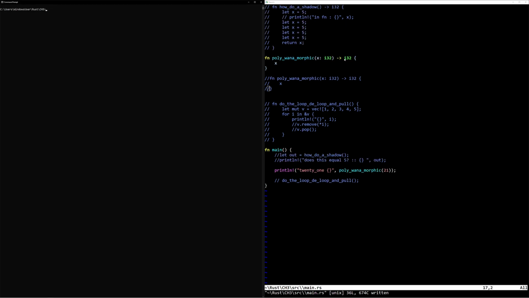Okay, so for the second question, where we're asking whether or not we can do polymorphic function declarations, I have a function here called polymorphic, and we're going to see if we can add in this other one down here after changing its parameter's type. But just to show that it's working, I can call it and provide it the value 21, and when we run it, we get 21, and that's great.